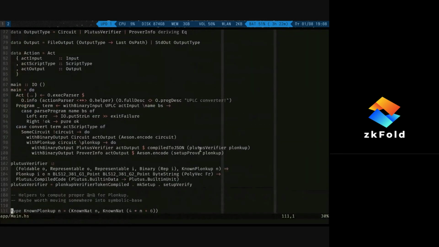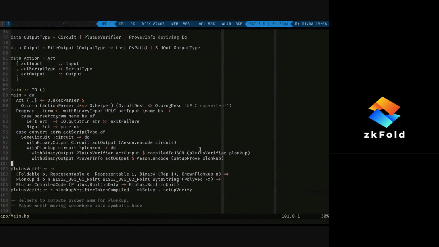So first of all, the entry point to our CLI app is a usual optparse-applicative application. We parse the command line options, which we showed. We have many of them. Then we convert the input to a single UPLC program, which we then reparse using the Megaparsec parser. And then the parsed term is fed into our conversion pipeline.